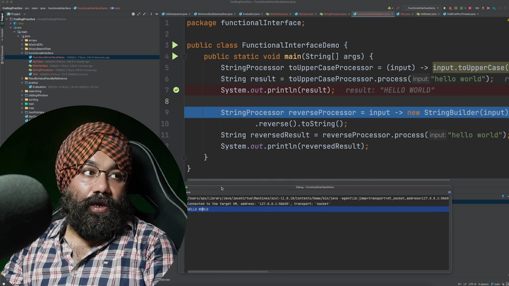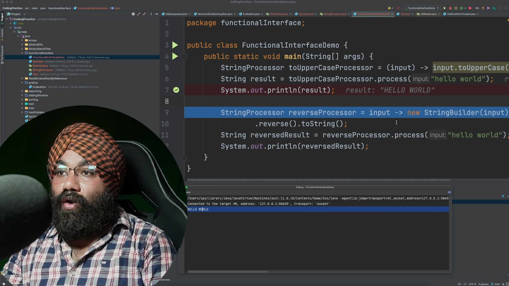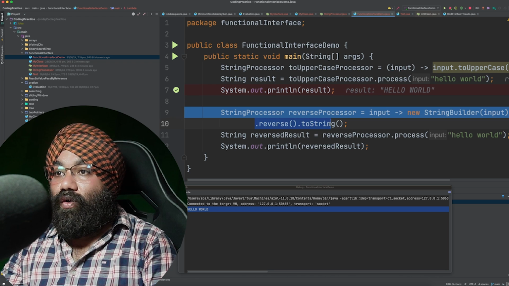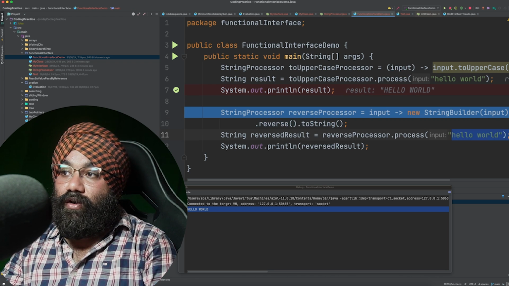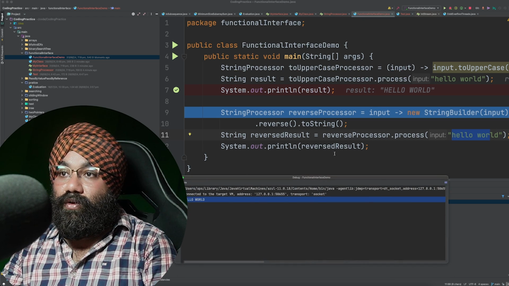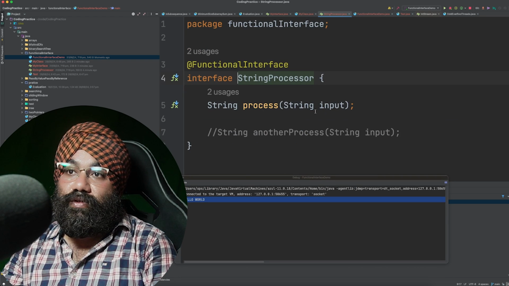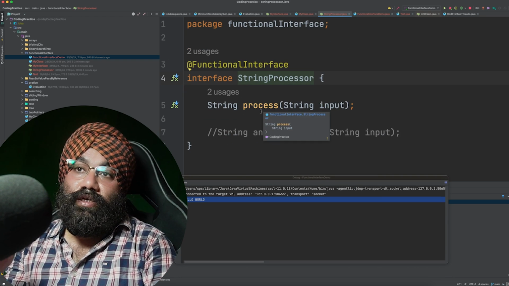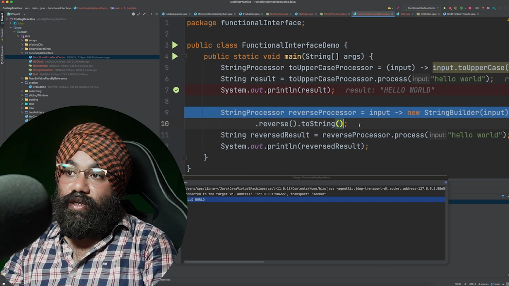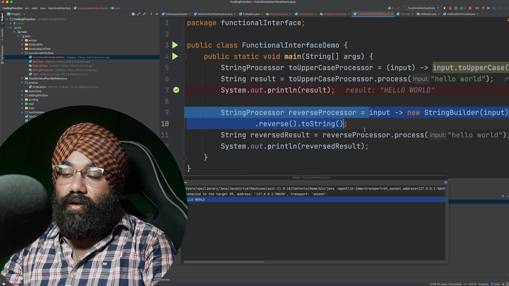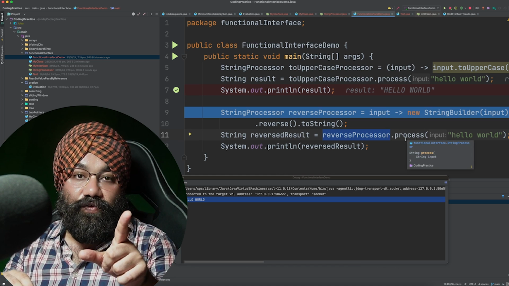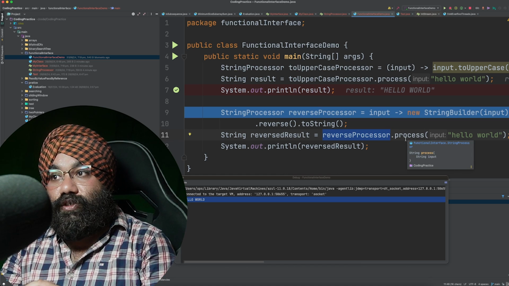We can do one more round of testing. Now I have implemented a new lambda expression. What I am doing is reversing the order of my input. If I pass hello world, I am expecting to get a reverse of what I have passed. Again we have represented it using the string processor functional interface, and we have represented this lambda expression using it. So this is our lambda expression, and then we are calling the process method on the interface. Because there is only one method in that interface, it will eventually call the lambda expression which you have defined.